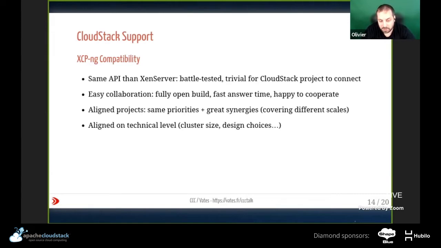And the other thing that's pretty nice is that we align on the technical level, meaning that the best practices on XCP-ng are also the best practices on CloudStack. For example, the cluster size that is right for XCP-ng is also the right way to do it in CloudStack. So in the end, those blocks plug into each other very well without having to make drastic choices one way or another. So it just works.